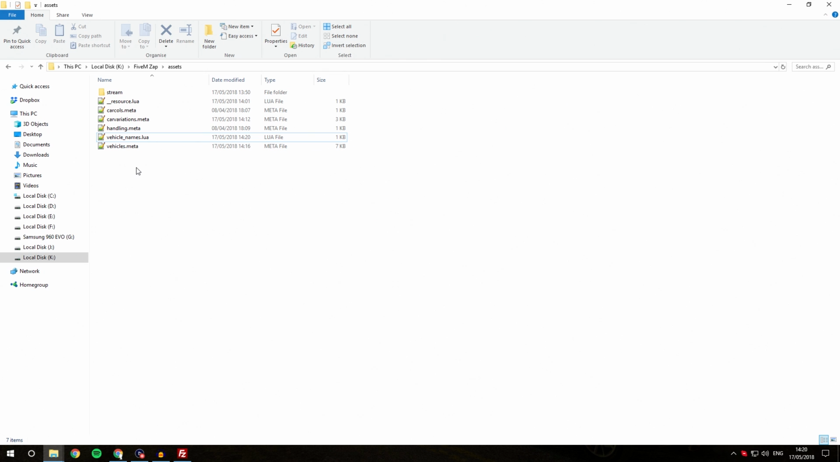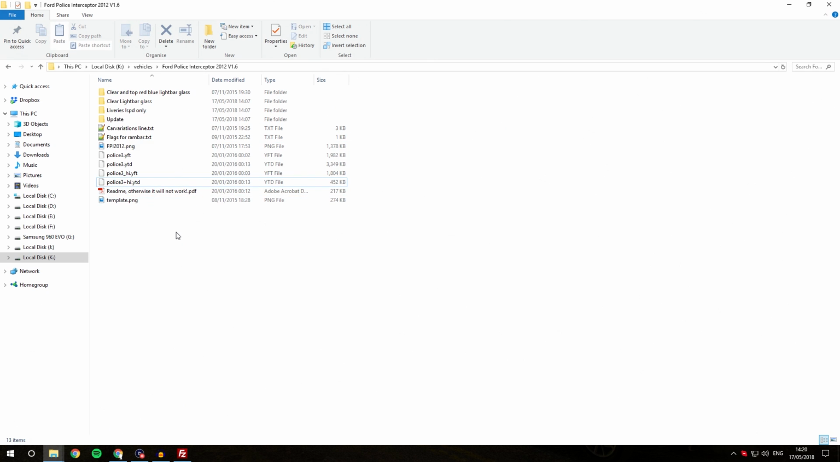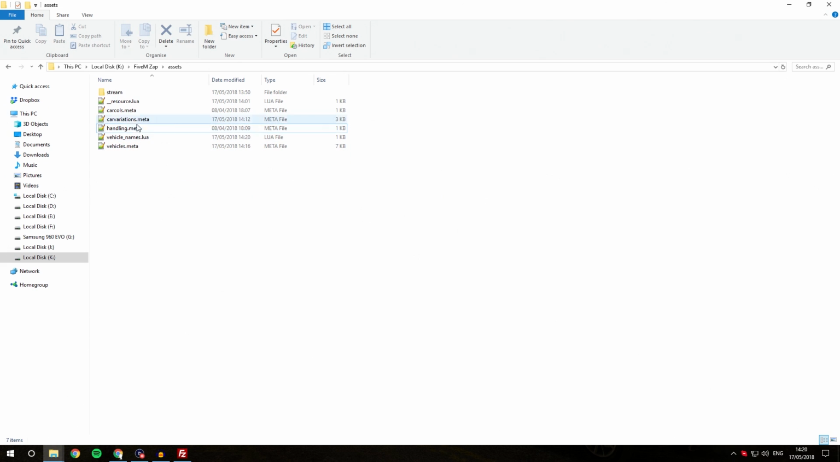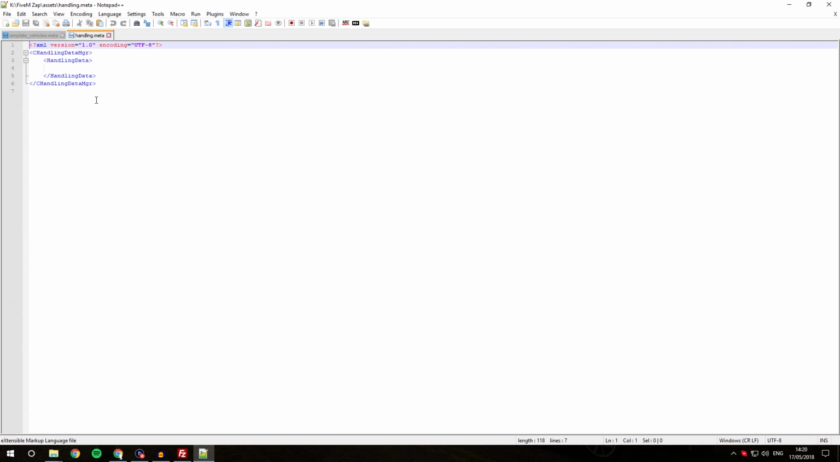Obviously if you need to, you can install a handling.meta file. However, this vehicle does not come with its own handling, so it simply uses the default police 3 handling as we saw in the vehicles.meta. So if you do need to add a handling.meta entry, again, copy and paste the relevant entry only, and then paste it in between the handling data tags.